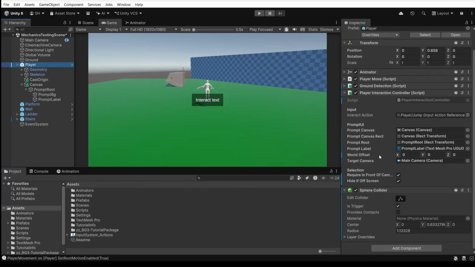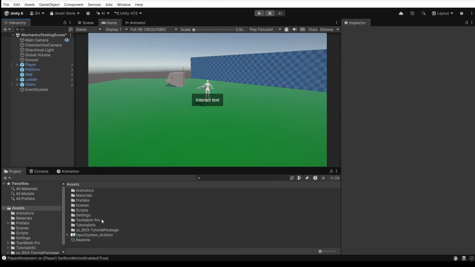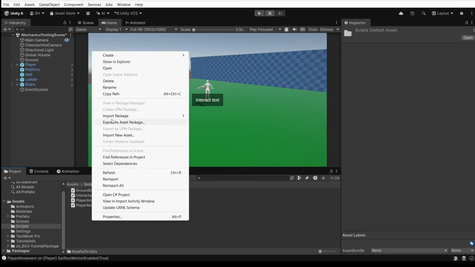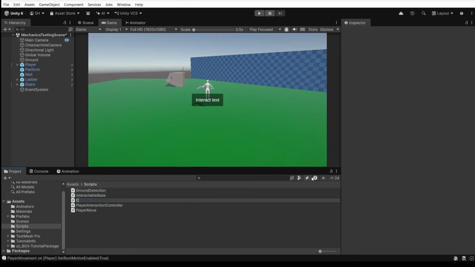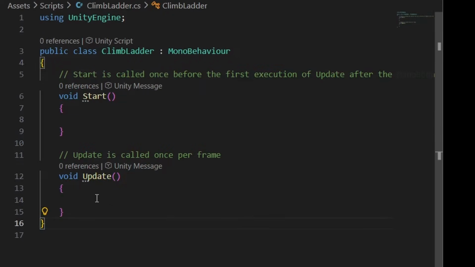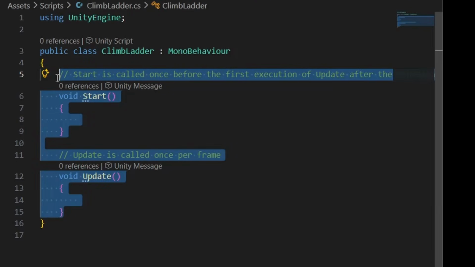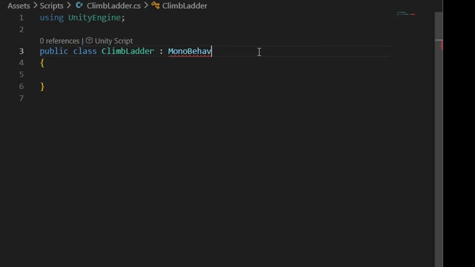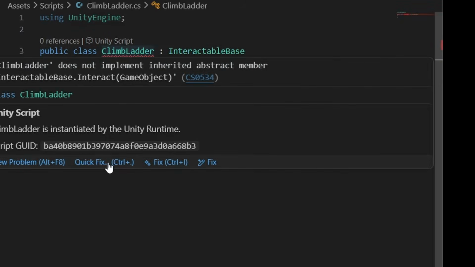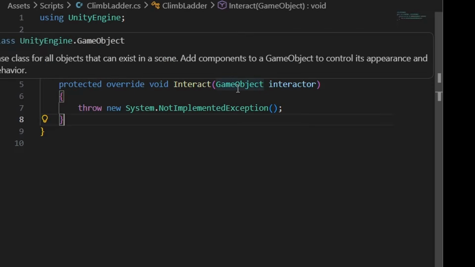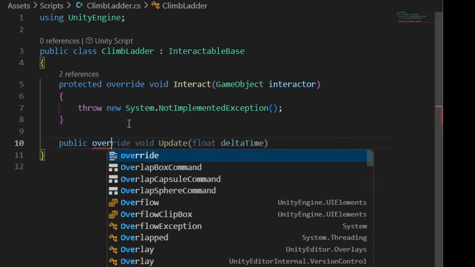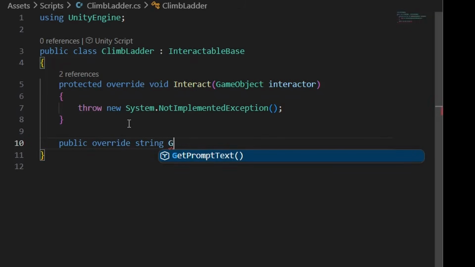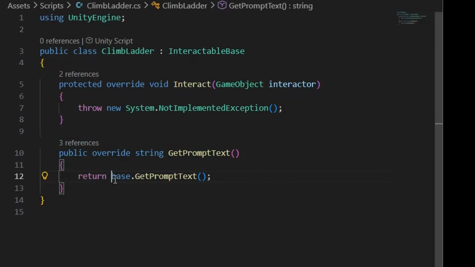And let's make one more script here so we can actually test this. We're going to call this ClimbLadder. We're not actually going to climb a ladder in this video, but we will jump into that in the next one. For now, just delete the Start and Update methods, change this from a MonoBehaviour into an InteractableBase. It's inheriting that class. And you can just do the quick fix here and it'll say throw new System.NotImplementedException. Basically just, hey, you haven't actually made this do anything yet. We'll say public override string GetPromptText and make this say climb.